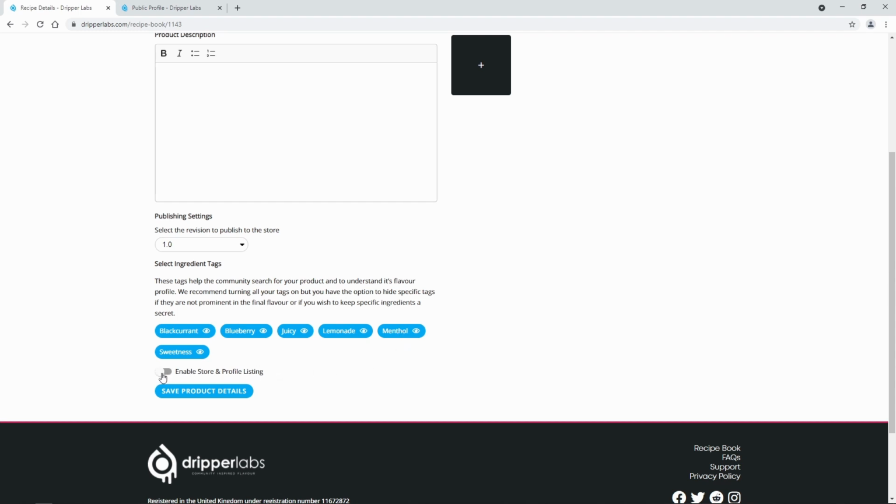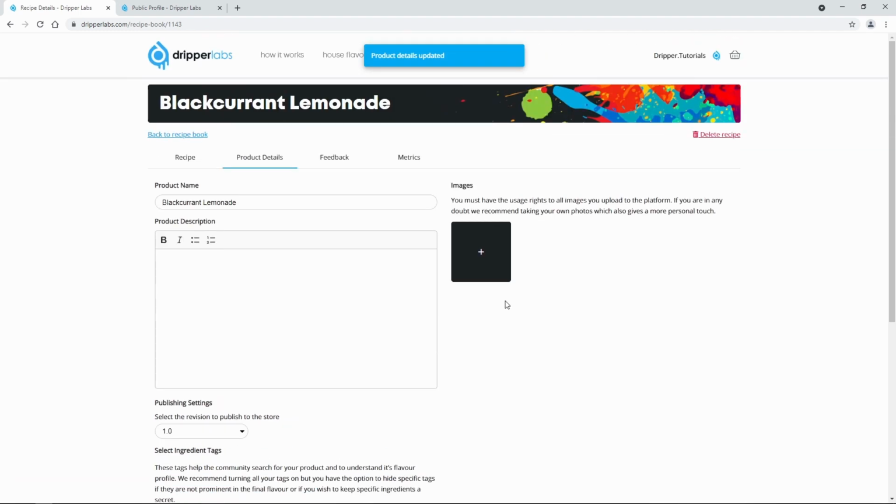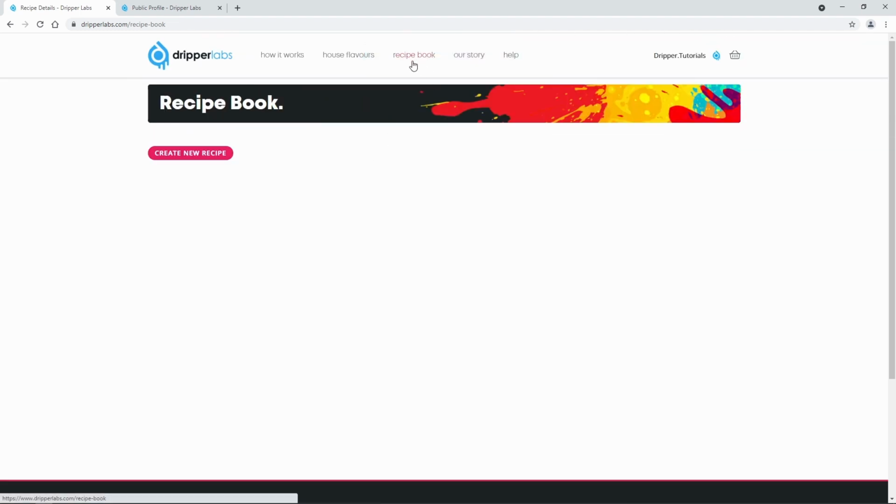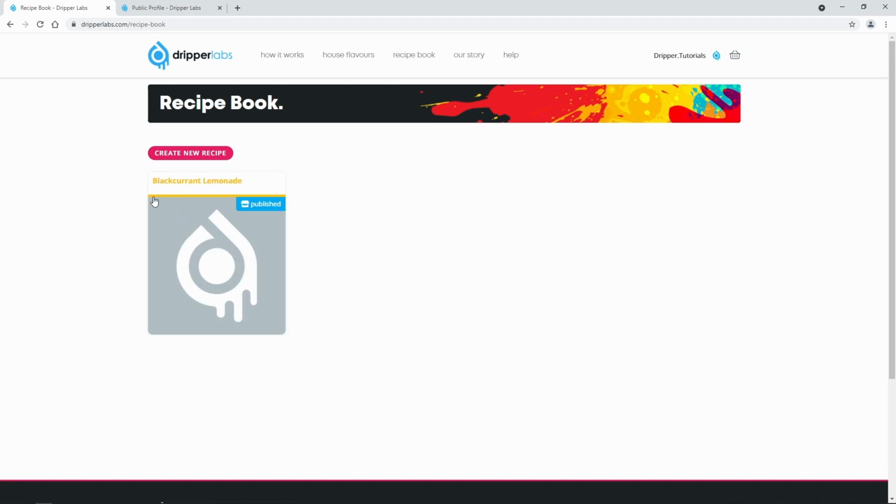This final toggle switch here says enable store and profile listing, and I can hit save. It tells me that it's updated. The first thing you'll notice is if we go back to the recipe book, it has gone yellow. It was a create before, so it is now a yellow early access flavor. I'm not going to go into too much detail about those different release statuses right now.